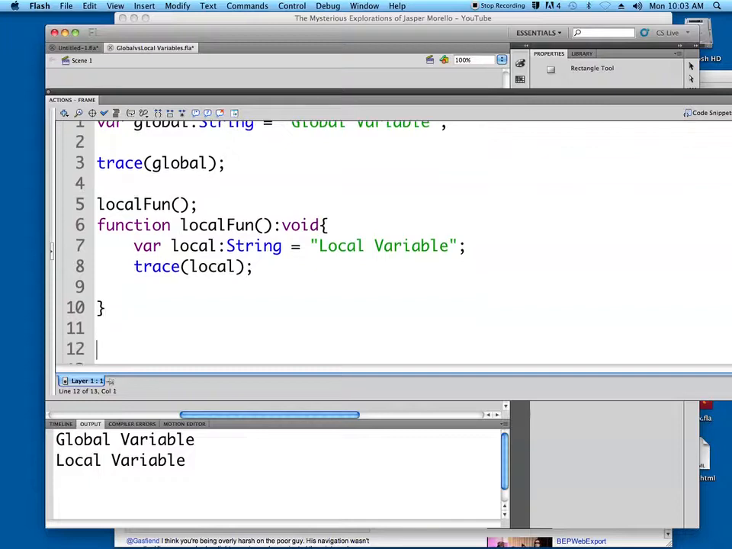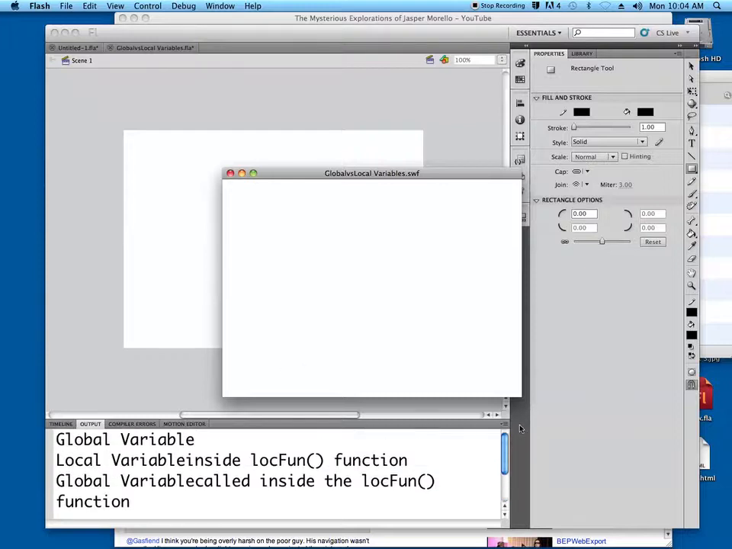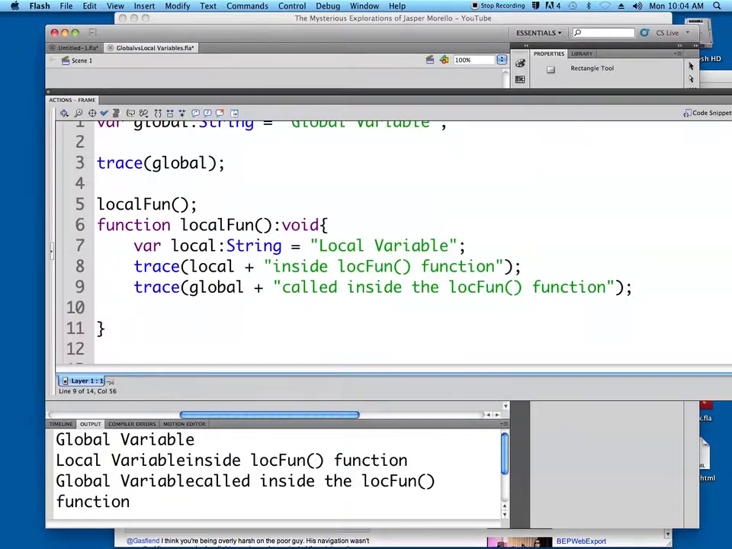Now watch. What I'm going to try to do is in here, I am going to try to trace the global variable. No laughing at my not spelling. Let's see if this will work now. And it did. The local variable is called and the global variable.